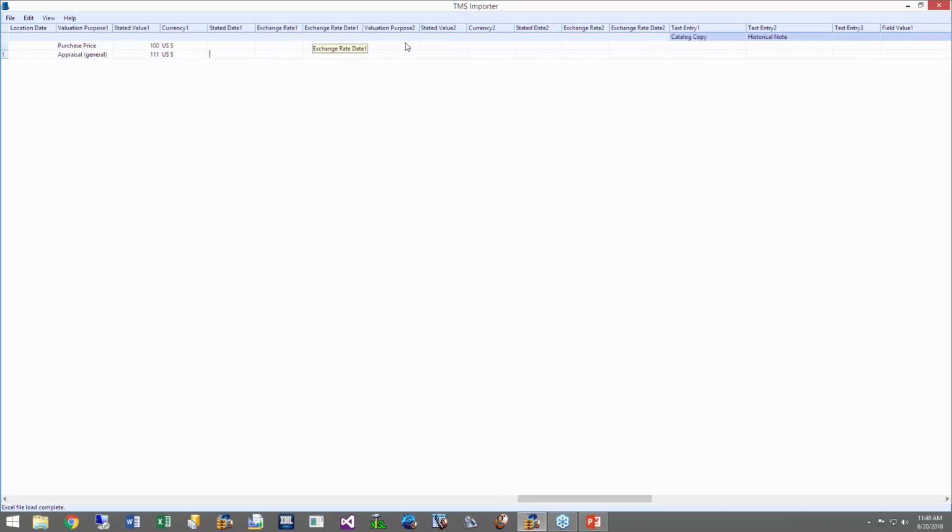So that's exchange rate 1, and it's all 1 and 2. So you can actually create 2 of these at once. Beyond 2, you probably should go into TMS and enter them within TMS proper. Let's continue. The magic is not over yet.